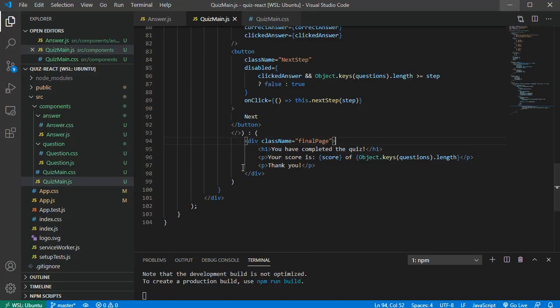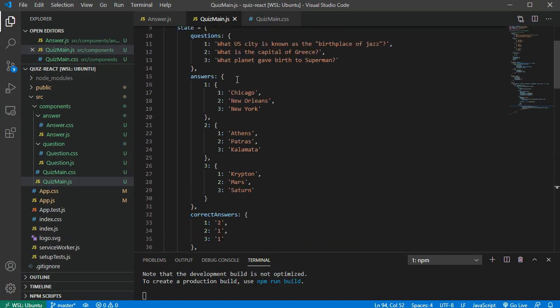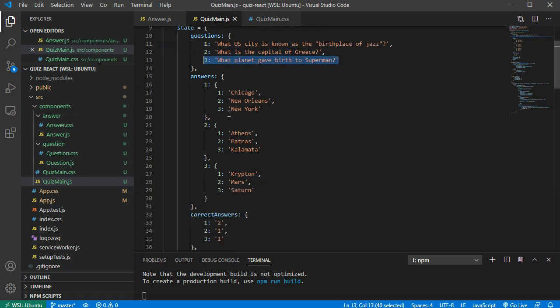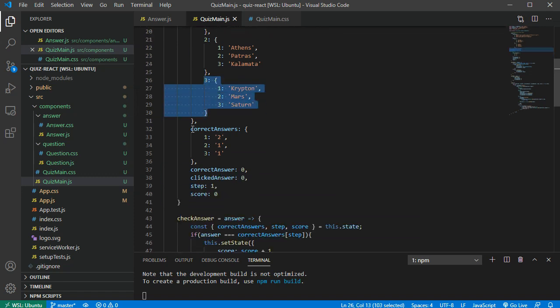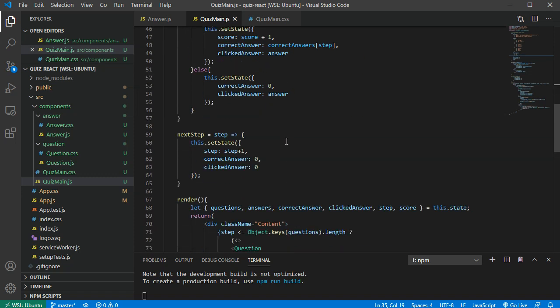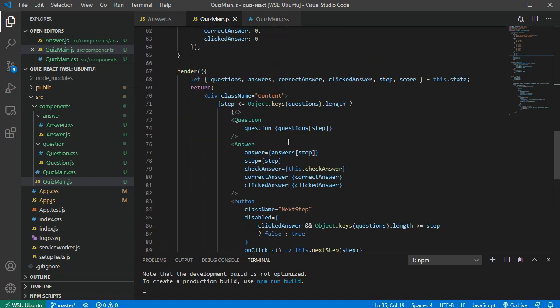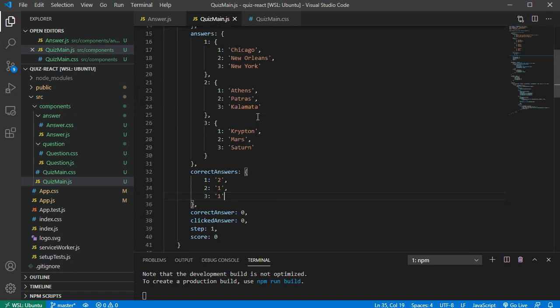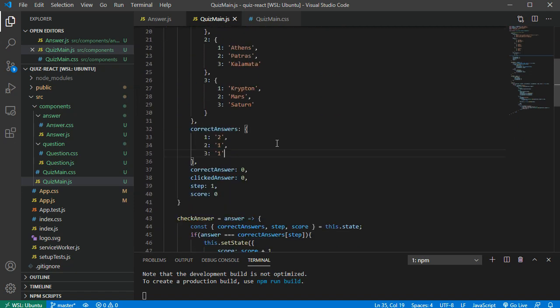So if you want to add more questions, you can add them from here. You can add another question and then make sure you add more answers for that question. So you have another 3 or 4 answers, I don't know. Make sure you add the correct answer here, and then that's gonna be it, because we have all this stuff dynamically. So it outputs the answers dynamically, the questions dynamically, and stuff like that.